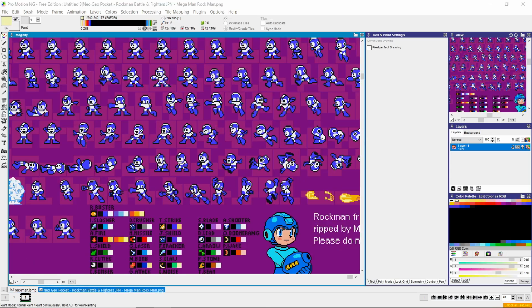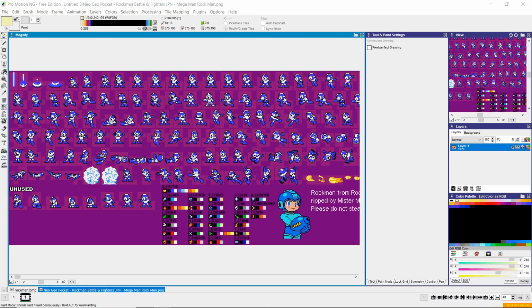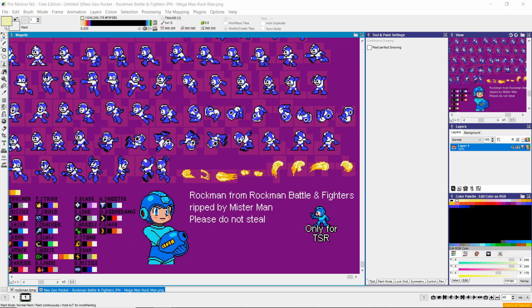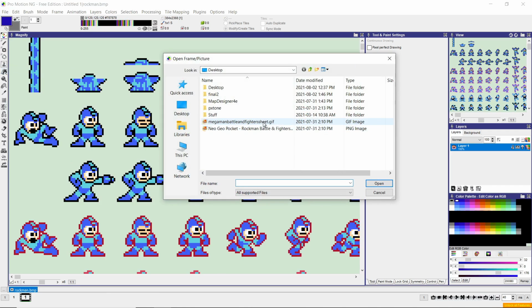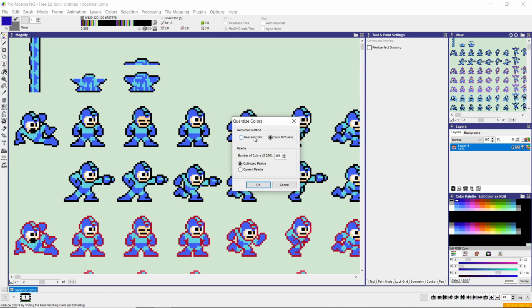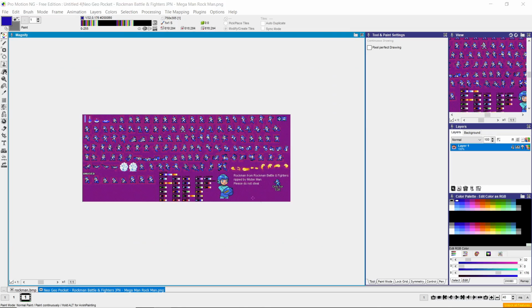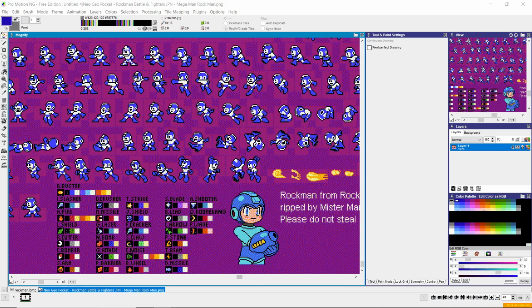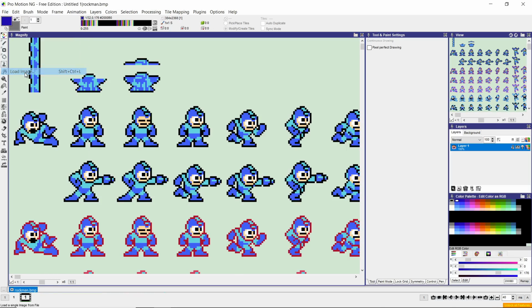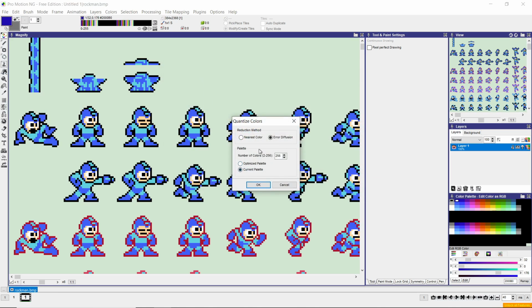Well, in this case, error diffusion worked, but I believe in most cases it doesn't. It'll have random pixels sometimes, or maybe if it's just current palette, I'm not sure. Yeah, there you go. So it does this, and it looks really bad. So don't use error diffusion. Use nearest color if you're going to do current palette.